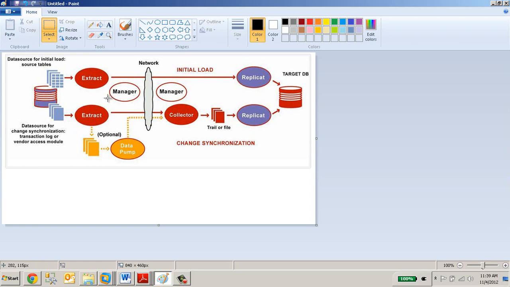This is the main process. These are sub processes or child processes of the manager process. Now here you need to have a manager on the target server, so that it manages the collector and replicate process.